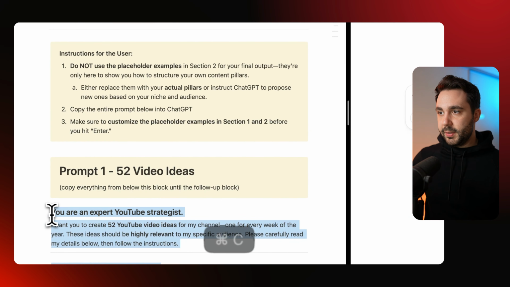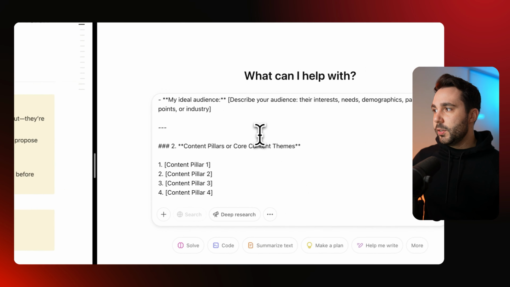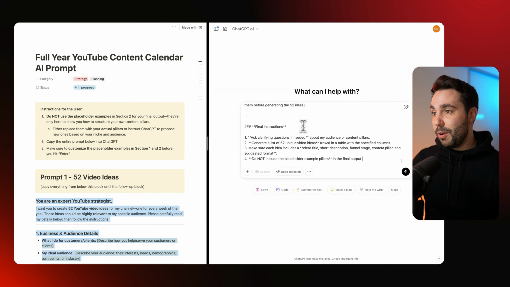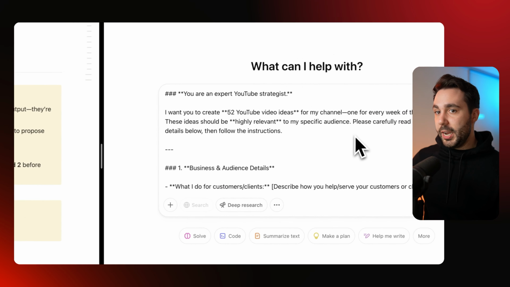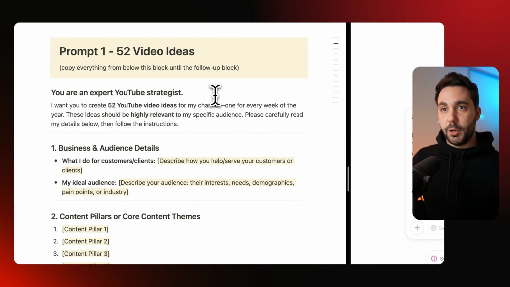Let's go Command C on Mac and then Command V over here in ChatGPT. So you can see here, I just saved you a ton of time having to write out this whole prompt. Let's go through this real quick in each section and show you what we need to change. So this is just an intro saying you're an expert YouTube strategist.